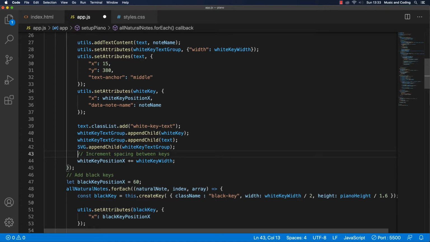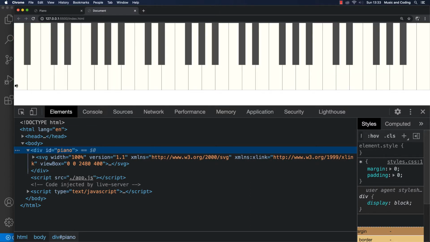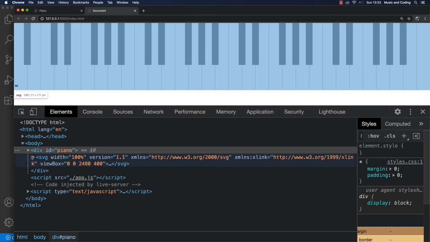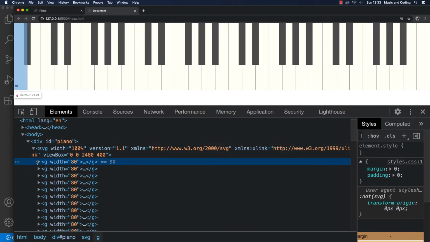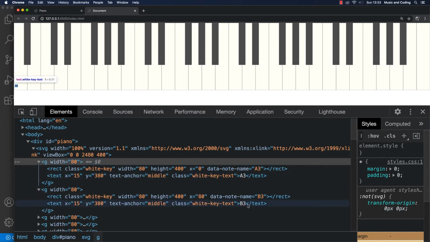Something like that. Okay, let's save that and see what's happening. Well, something is going on. I can see there is definitely something happening down here. If we have a look inside the white keys, we can see there's an A3 in this one, and there's a B3 in this one, which is great, but they all have the same exposition. We just hard-coded that as 15.